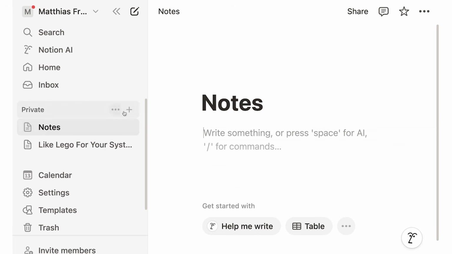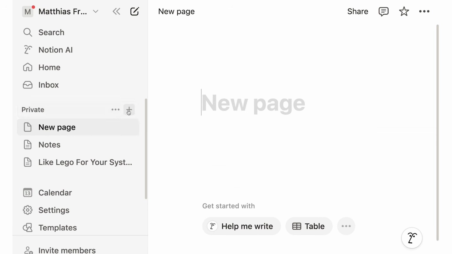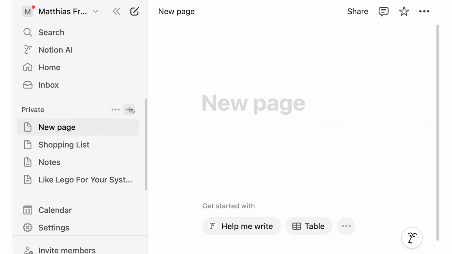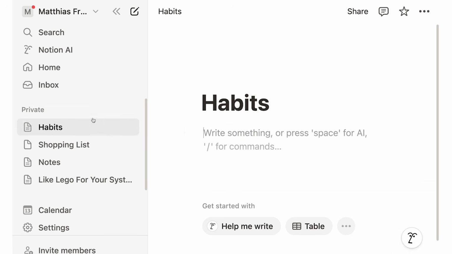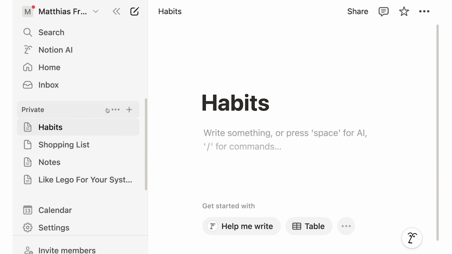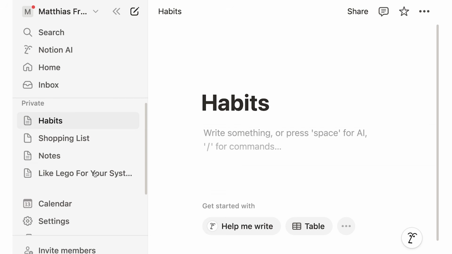So far, so good. But now, after a while, as a new user, right, I might add some new ones. I might add some shopping list, right? I might add my habits, and so on and so on. And all of a sudden, my sidebar here keeps growing and growing until I have like dozens of pages here and nothing is structured. And that is, of course, very overwhelming.